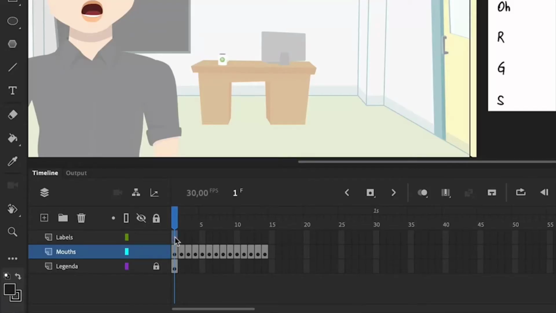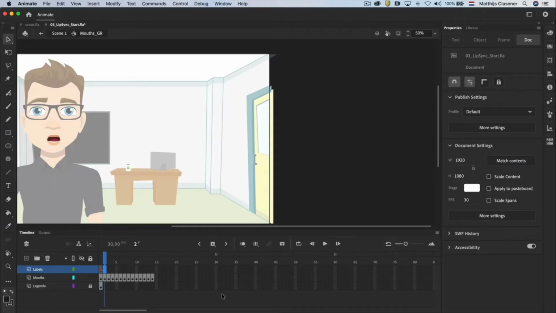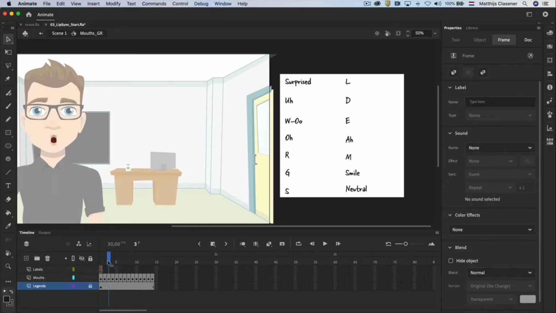Select the first keyframe in the layer named Labels. Go to the properties for that particular keyframe. And in the label area, you are able to give it a name. Type Surprised. In this case, I don't see the legend anymore, and I think it's very useful, so I'm going to make a frame in frame number 14 to keep the legend visible.